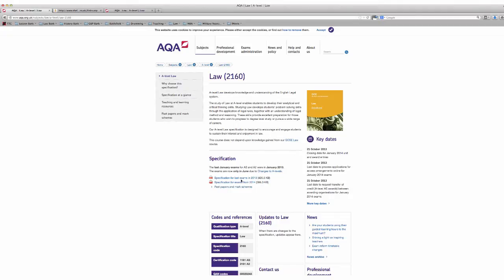Now this is a really useful page. It has the specification for the whole subject, and that's this key document that you can see here. It shows you how the subject is made up. I'm hoping that if you are studying A-Level law that would have been explained to you. What we are interested in is this part here, the part that says past papers and mark schemes.